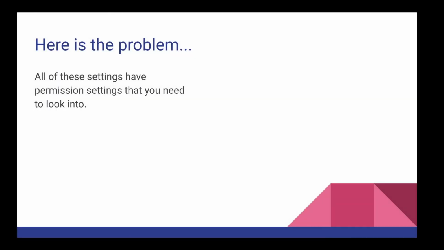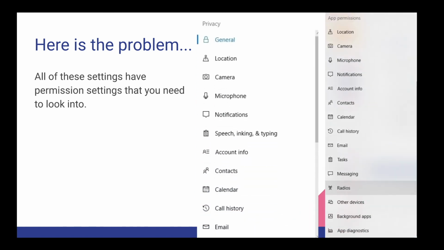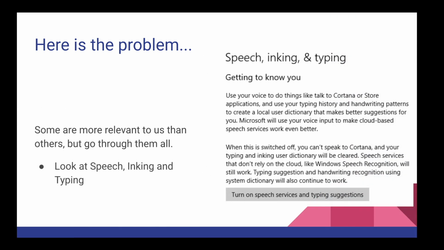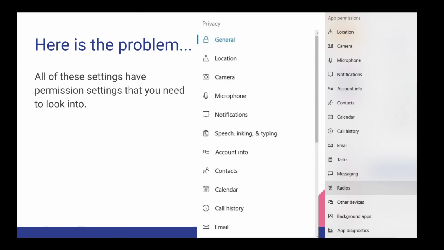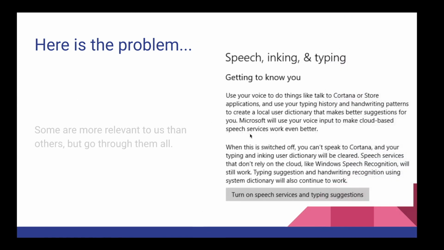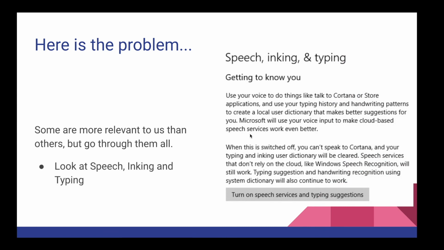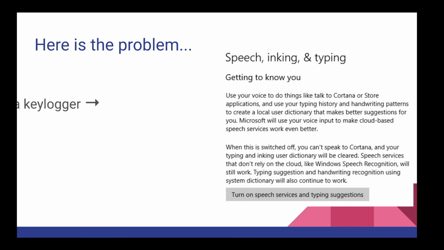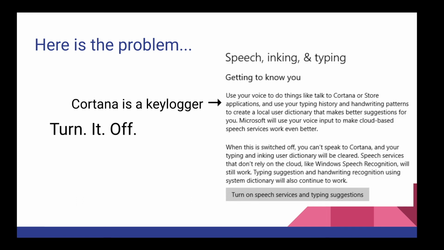The other thing to look at, all of these settings have permissions and you need to look into them. So if you look in your general privacy settings, speech, inking and typing. Let's go back a little bit, where does that come from? See there, speech, inking and typing, that's what we're looking at. Do you want to use Cortana? Well, it's up to you. We will use your voice to do things like talk to Cortana or store applications. That's nice. Use your typing history and handwriting patterns. Typing history. Okay, so let's have a think about that. Cortana is a keylogger. Do you use typing history for any purpose? If the answer is no, turn it off. It's a keylogger.